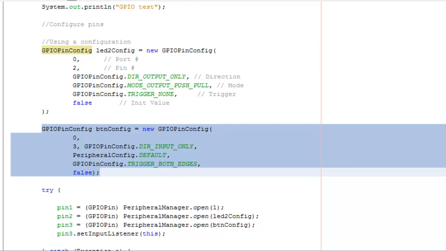So what about the button? In this case, we know that the button is pin number 3. We're going to be doing input because we need to provide some input, and the default configuration is going to trigger, so we're going to listen to both edges, when we push it and when we release it. That's what we want to do. And we're also going to have a listener, so we're going to be listening to events that get triggered by this particular button. When it gets pressed, it will trigger an event, and when it gets released, it will also trigger an event.